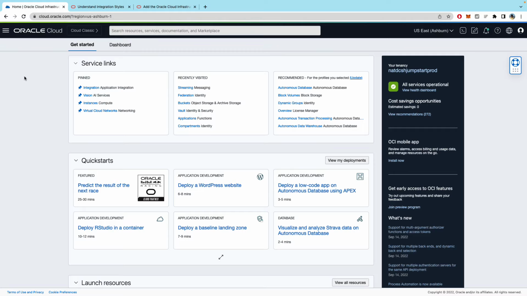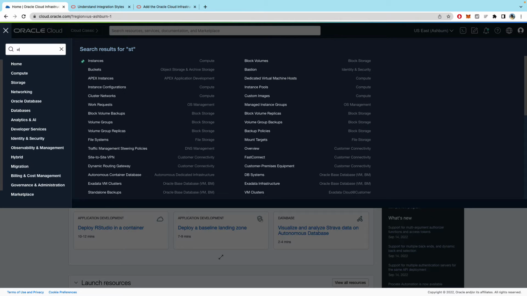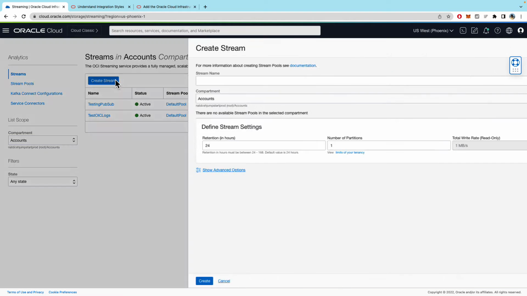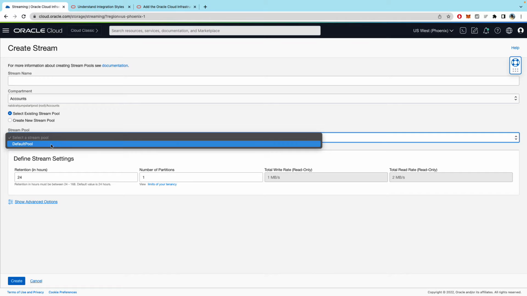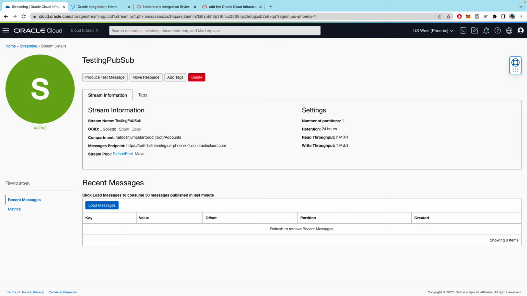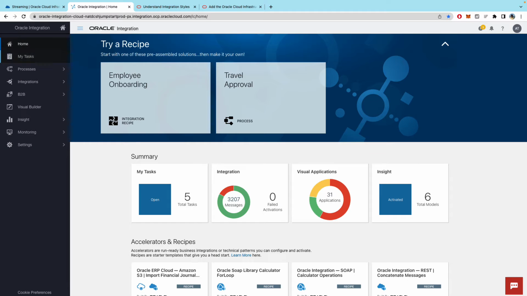So once you're into the OCI console, you can open the menu and search for streaming and open that. And once you're here, you can either go and first create a streaming pool or directly just create a stream. So I clicked on create, I just gave a name. I selected the default. If you're doing this for the first time, the default won't exist, but there will be an option to create a default pool. If you want to create a new one, you can create a new one with the public endpoints and Oracle managed key. So once you do that, it will create the stream, and I have one already created called testing pubsub. Now let's go into the OIC page and see what we need to configure the connections.